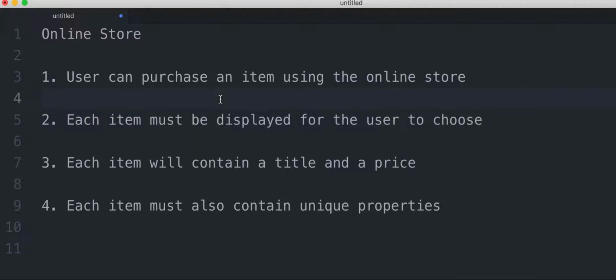So essentially that means that the store is going to prompt the user for which items they would like to buy. So there's going to be a list or certain items displayed that the user can purchase. Each item will contain at least a title and a price. All right, so that might give you some clues as to how you can organize your objects. If there will be always a title and a price, that means potentially there might be room for a base class. Okay, so each item must also contain unique properties.